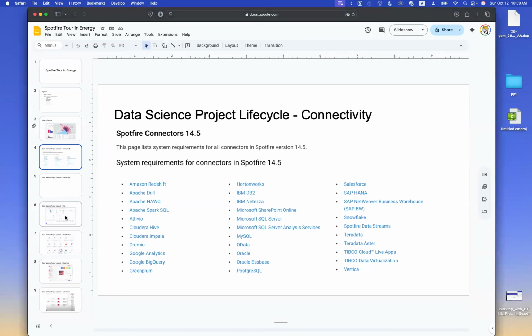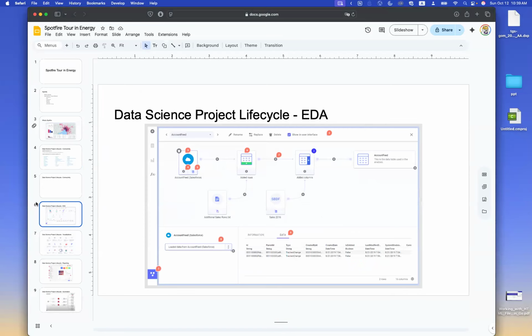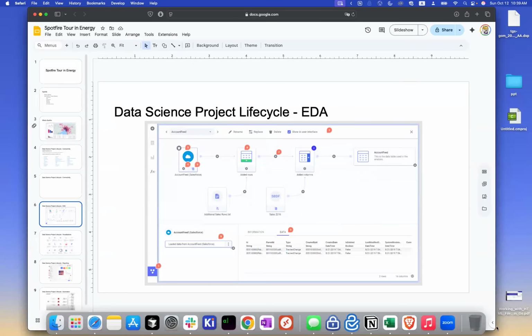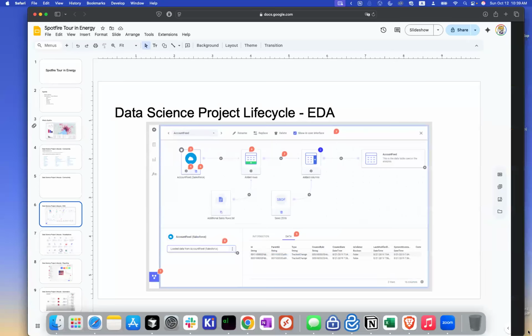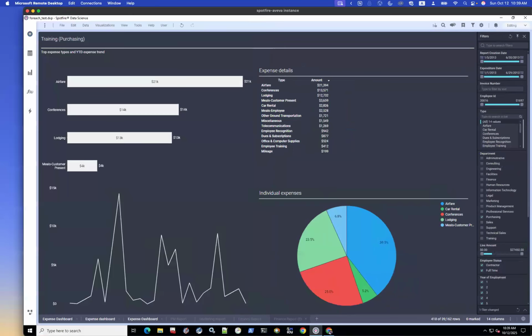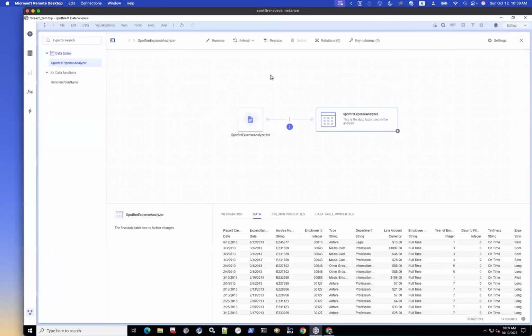Now talking about the EDA, so now let's say we got the data, we connected to the data, and then we wanted to do some data cleansing or some data transformation to prepare our data for modeling, or for, let's say, analysis, or visualization. Spotfire has this concept of data canvas, where you can bring your data and perform a couple of transformations.